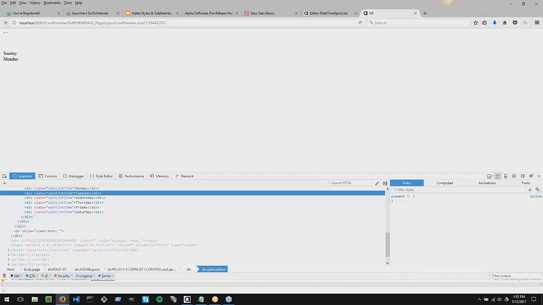I'm going to add a new rule. I'm going to call it spinless item. I'm going to say font size 2px, and now it's tiny. So now I know this is the class I need to use, so I can actually copy this.